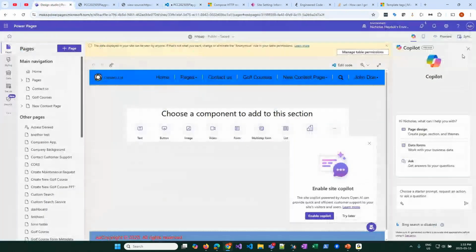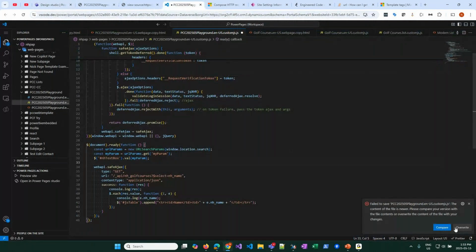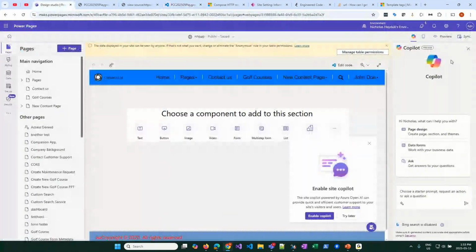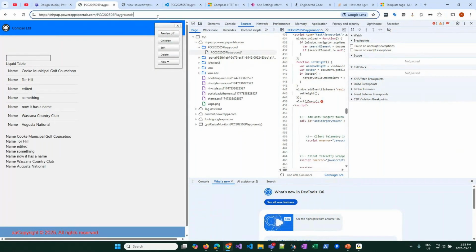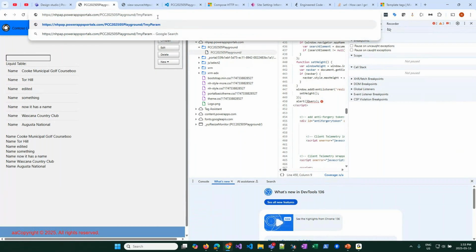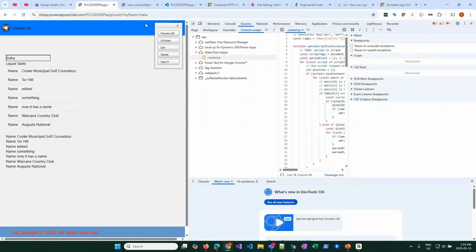Let's see if we can get that to work. Make sure that's saved. I'm learning slowly. Okay, and then I just got to do that equals, haha. So you can see I've got the JavaScript that's filling in that query string parameter based on what's in there.